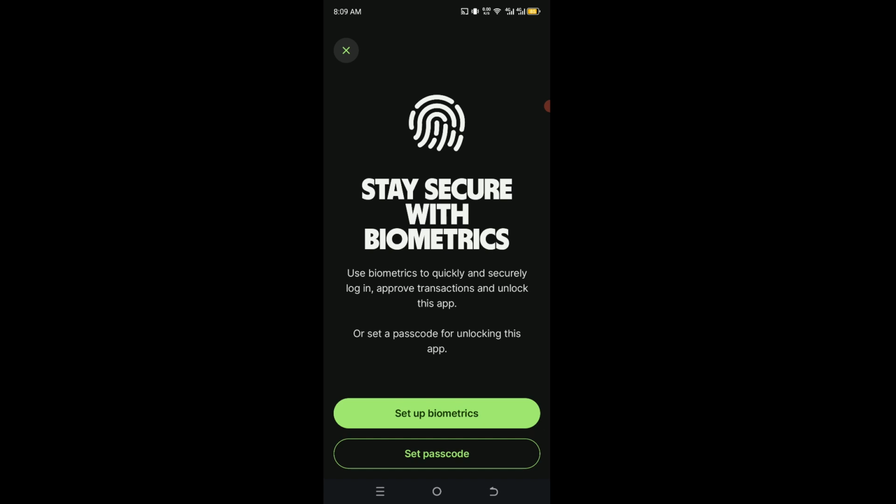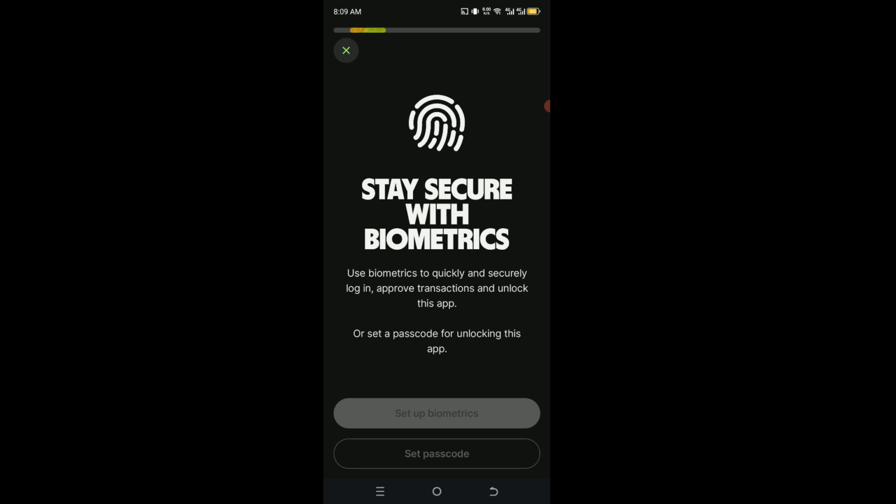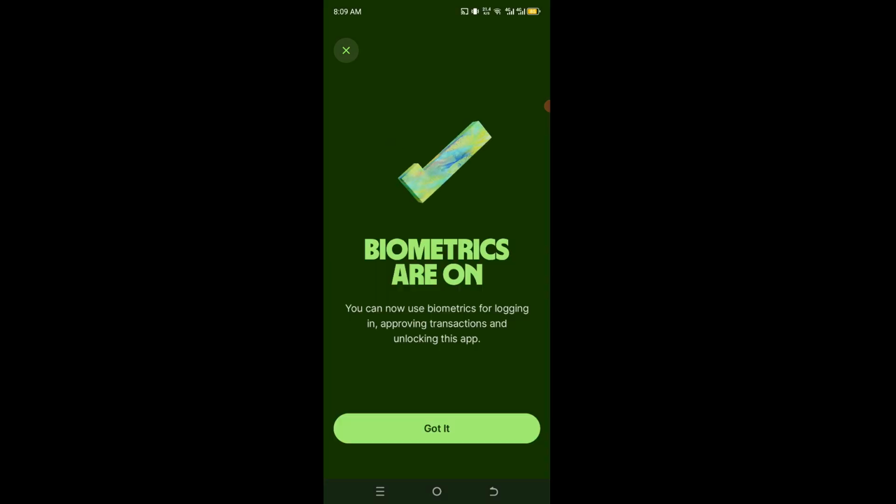Stay secure with biometrics. I can set up biometrics from here, and I can use my fingerprint. And it says biometrics are on. I'm going to say got it. Now it's going to ask me for my information. I'm just going to put my information here.